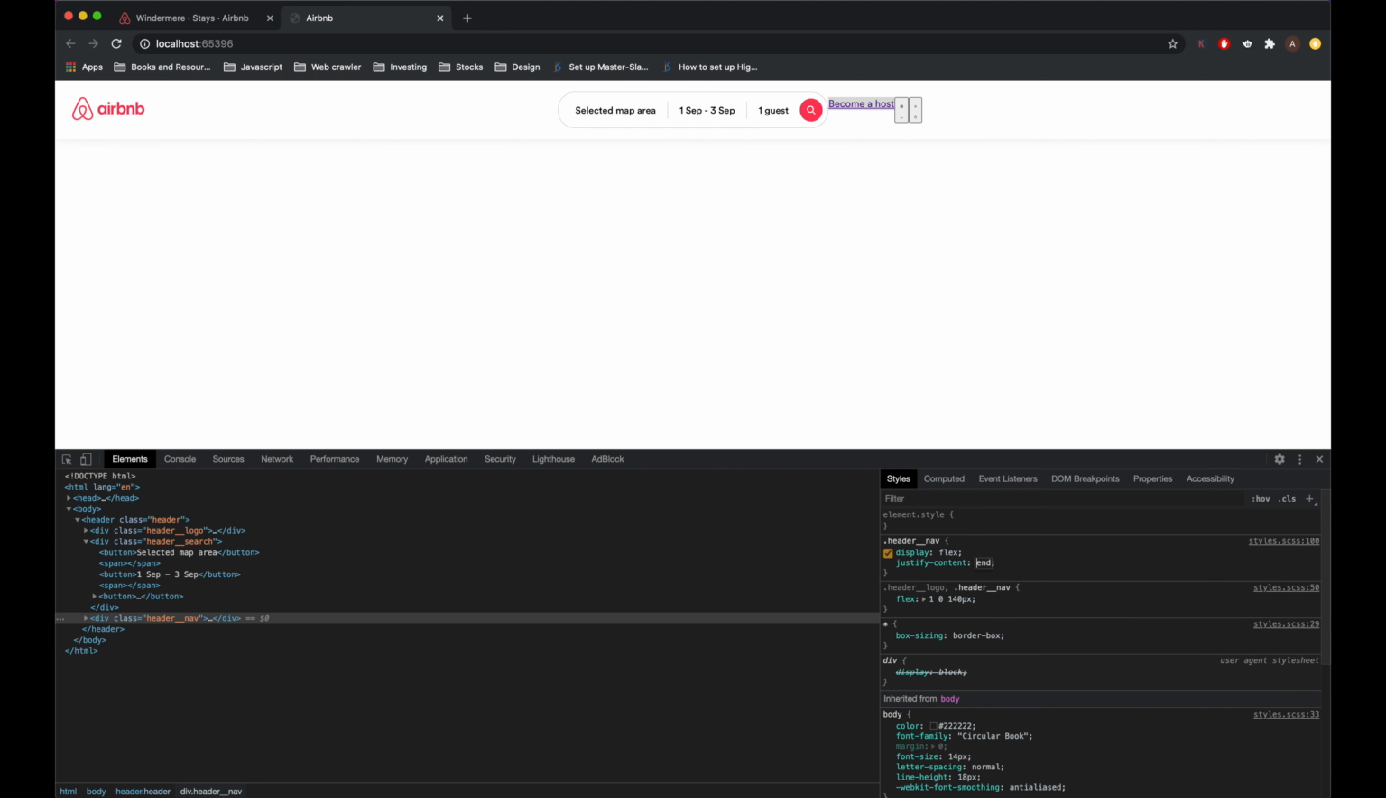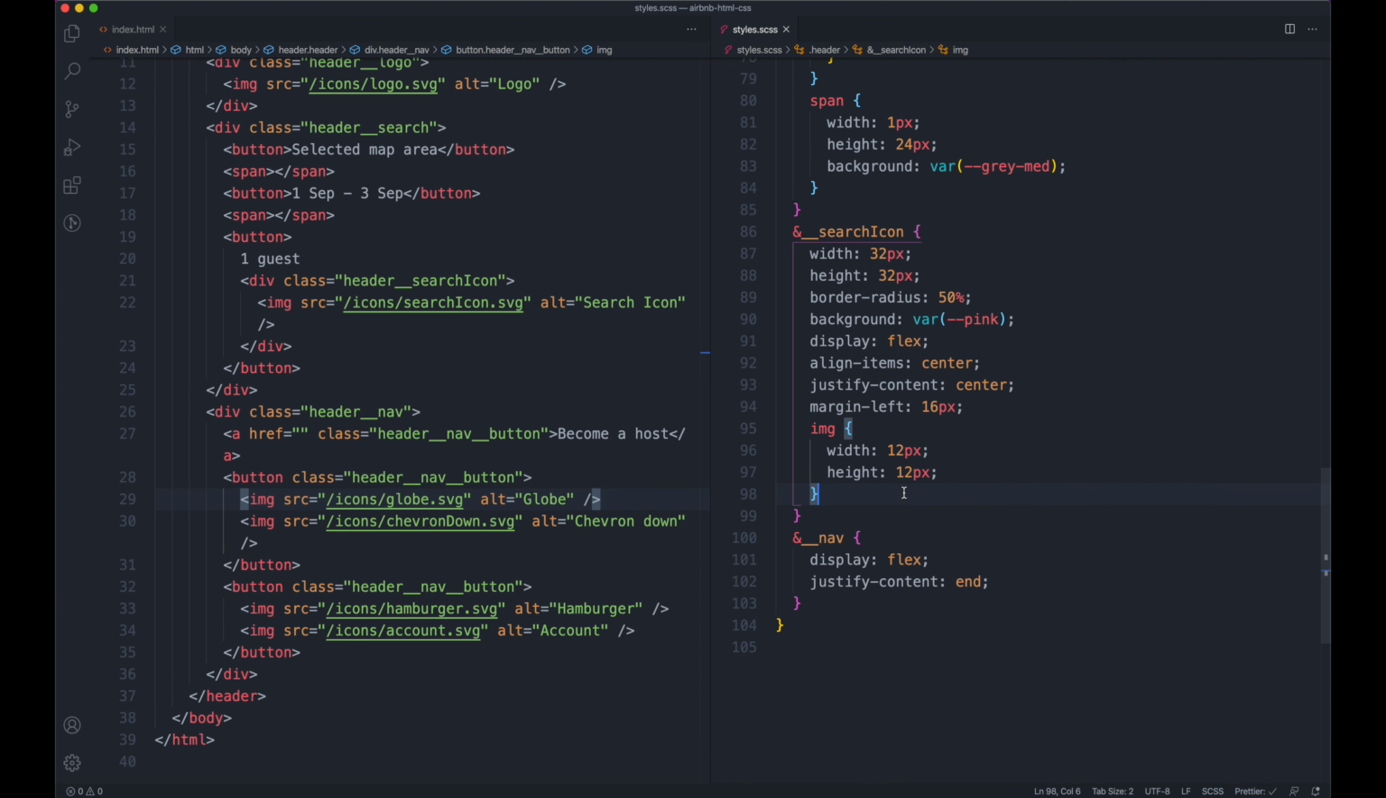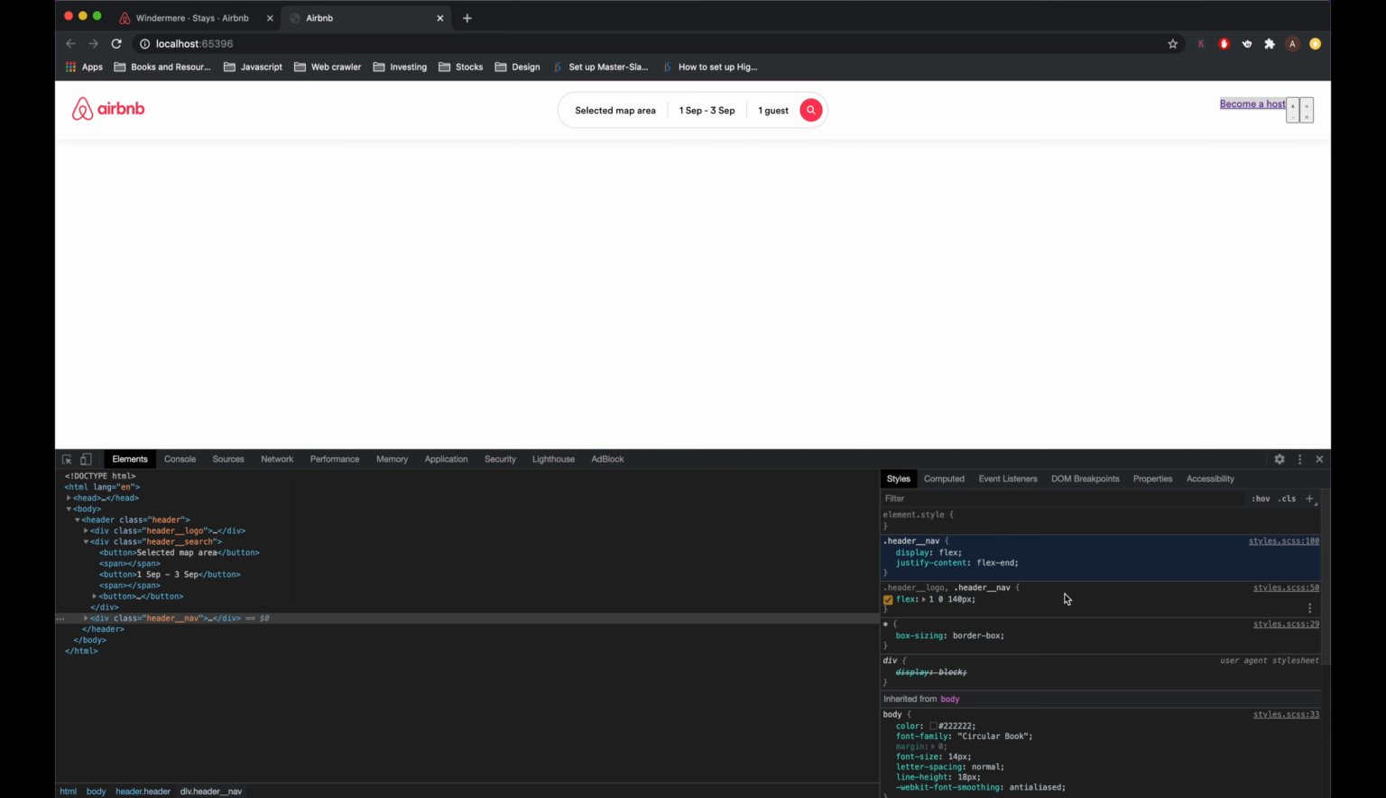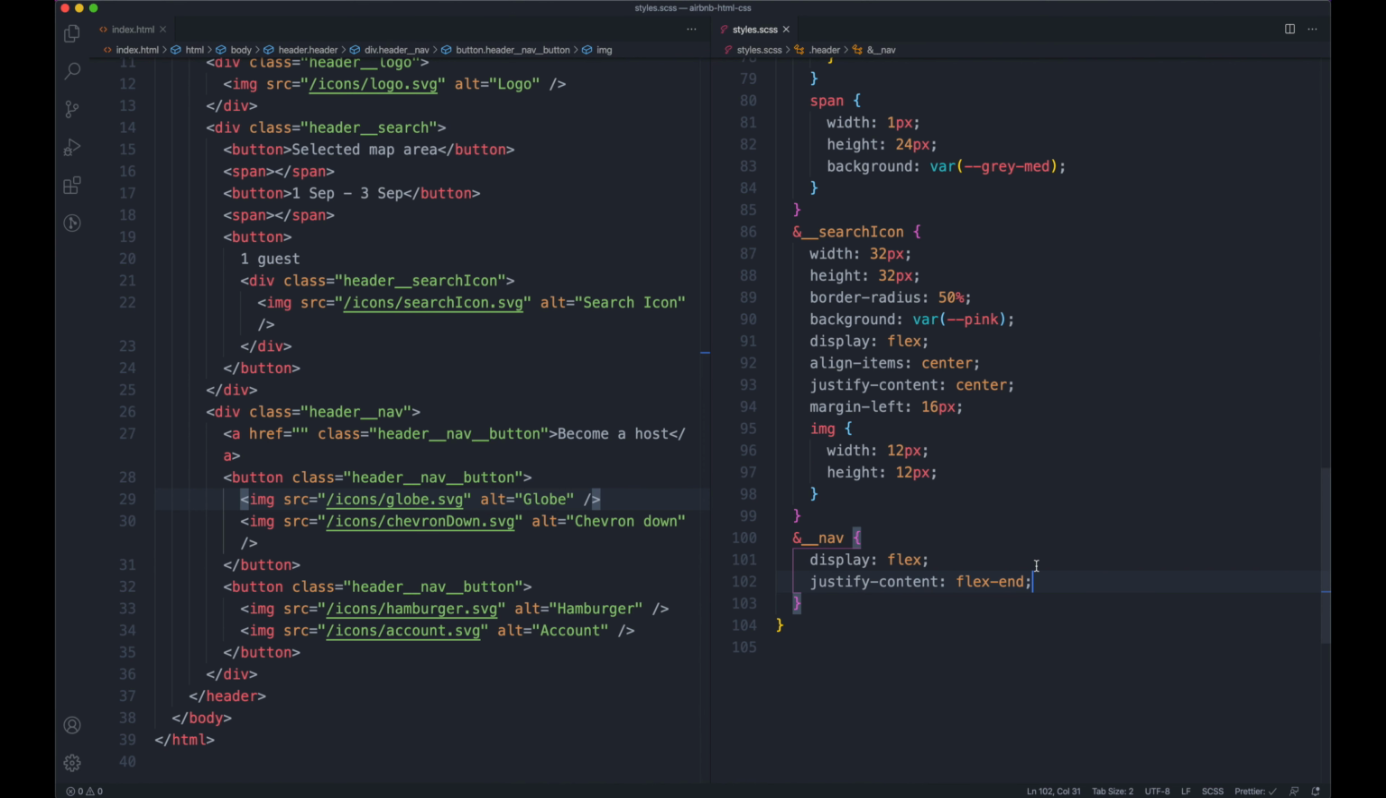Okay, I think this might need to be flex end. Okay, I'm going to change this to flex end, and then yeah, we can start styling the buttons. So I'm just going to do an ampersand underscore underscore button. So we're now targeting this div, or this A-link in this case, because I'm taking this underscore nav, and then adding on underscore button.